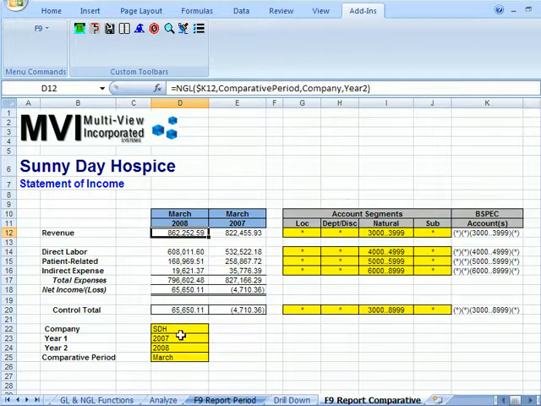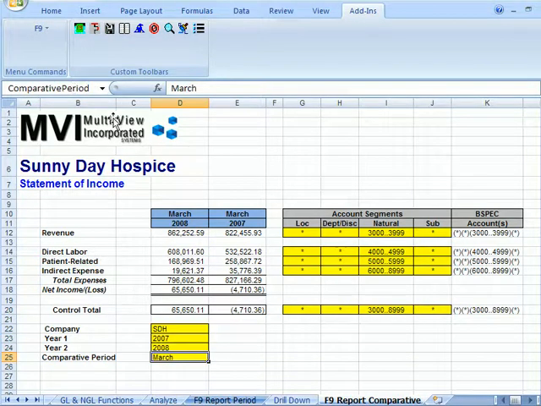Now these are named cells. If I click in that cell, I named this cell company. This one I named year 1, this one year 2, and this one I named comparative period. Just for your information, when you're naming a cell, it doesn't like spaces. That's why I've named this comparative period all one word.